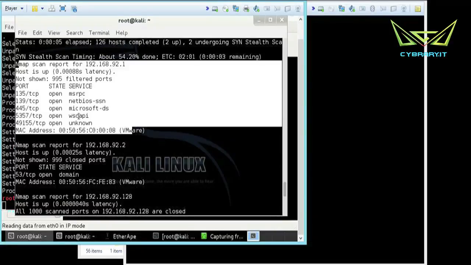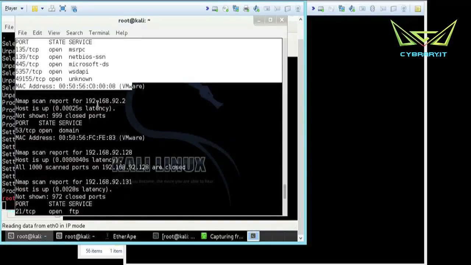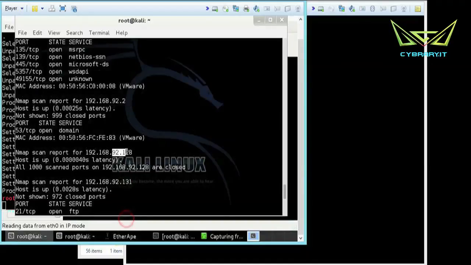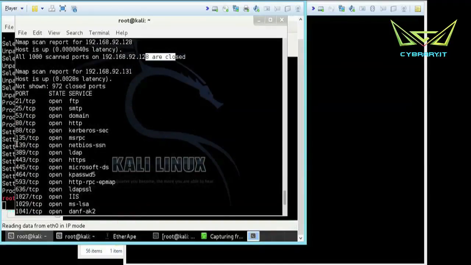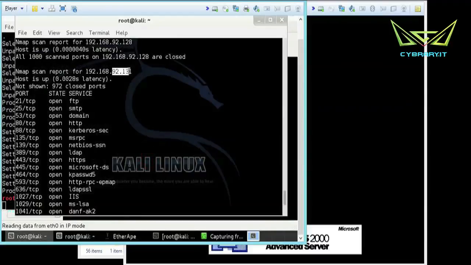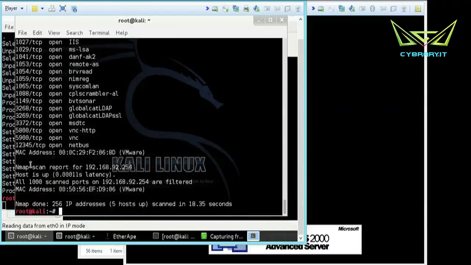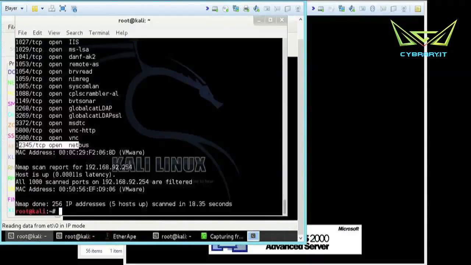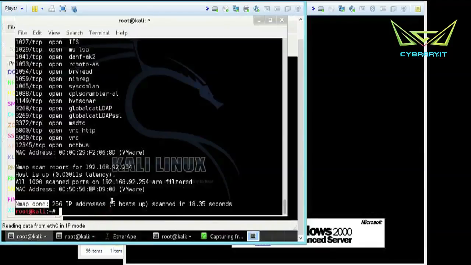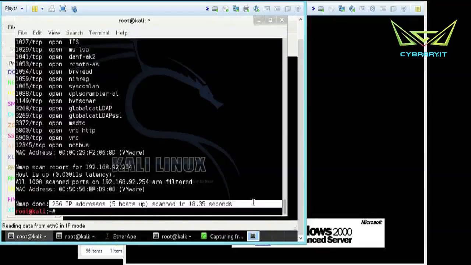Found some WSD APIs. I got the 92.2. I got the 92.128 address. Still, ports are closed. Nothing different there. I've got this server of interest, 92.131, specifically with NetBus installed. And it gives me the summary report from the end. So it scanned 256 IP addresses, only 5 are up, and it took about 20 seconds to figure that out.